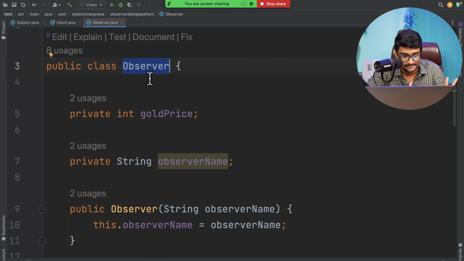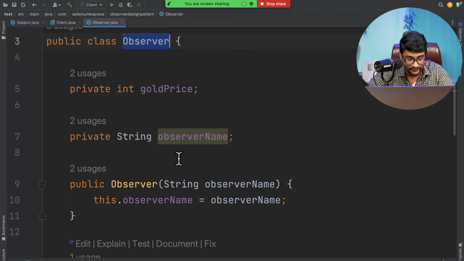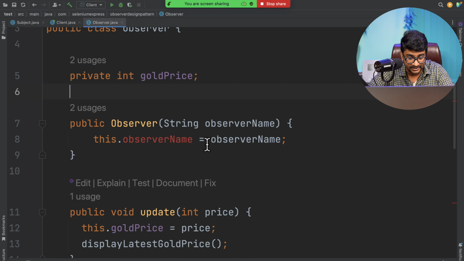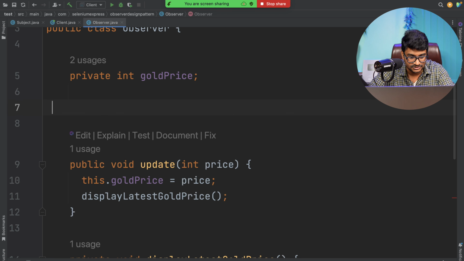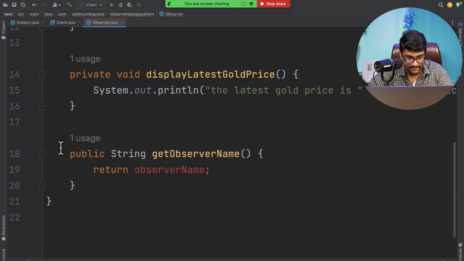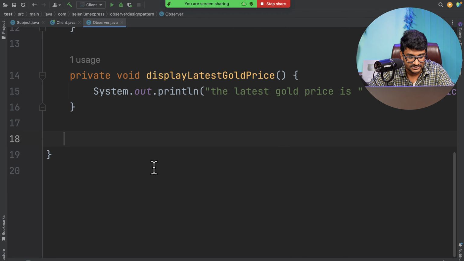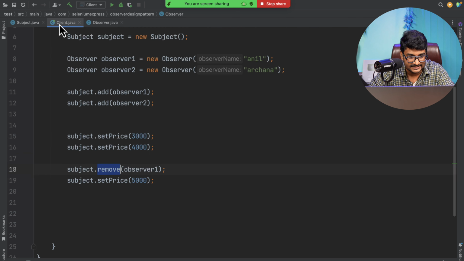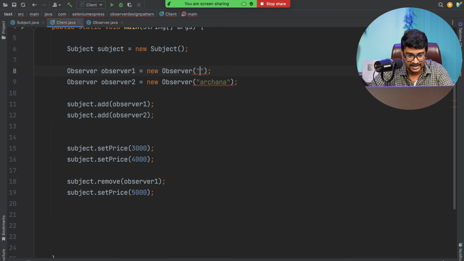Okay, that's it. So the observer right now has one. Right now we can remove this observer name over here, not needed. The naming that I have given, I can remove this constructor, I can remove this name. This is just to show you guys. It was not actually needed in the observer design pattern. I was just giving you an example. I have given the names Anil and Archana, but you can actually remove that.